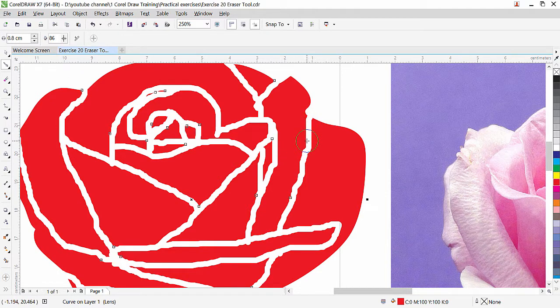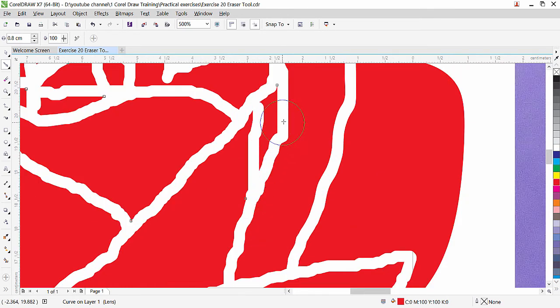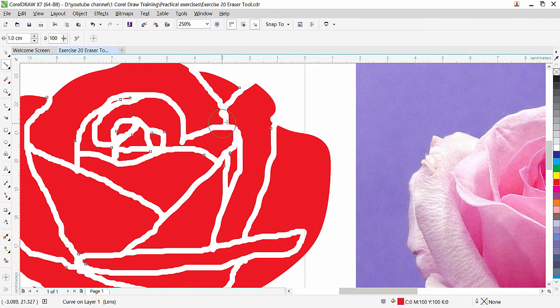So let's draw now in this area. You just need to drag, and I can make it more. Okay, so you can see here, and if we want, we can even increase the size a little bit. You can make it 1, so it will smooth the edges. You can see that. Everywhere you can repair your vector object this way.